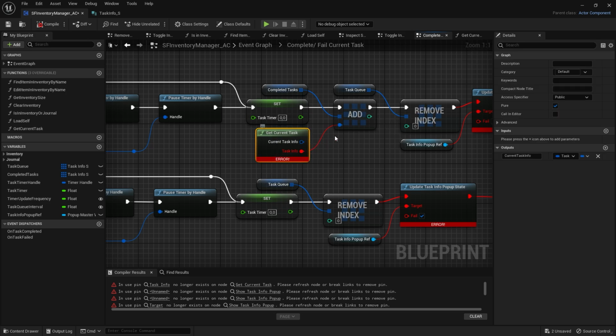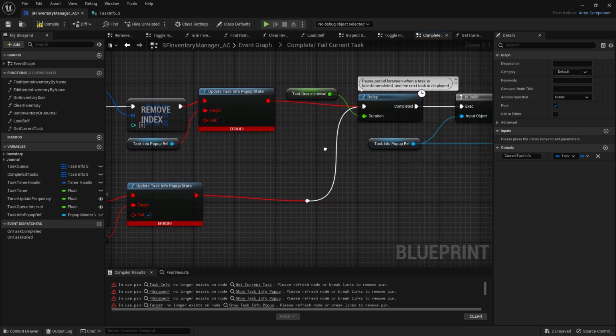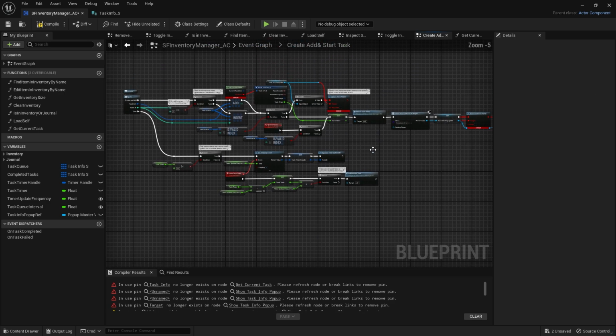Now anywhere that this get current task function is referenced, we just need to reconnect up the task info structure pin. So I'm going to do that now.